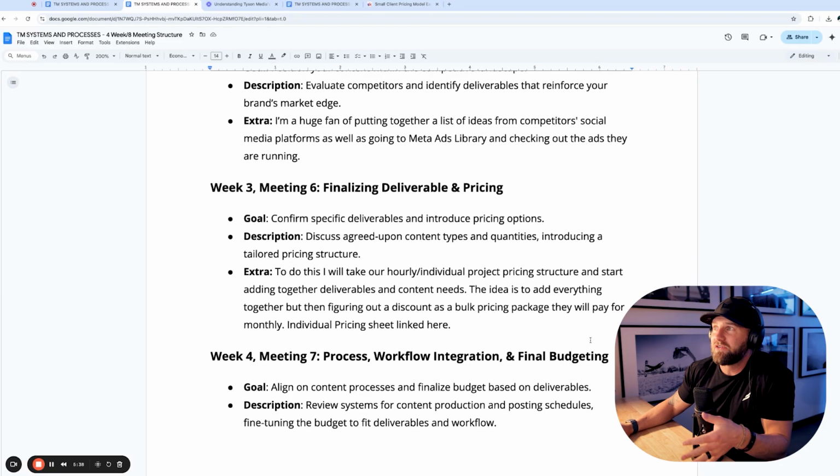As an example, to do this, I will take our hourly individual pricing structure, which I just talked about in the last video, and start adding together deliverables and content needs. The idea is to add everything together, but then figure out a discount as a bulk pricing package they will pay for monthly.